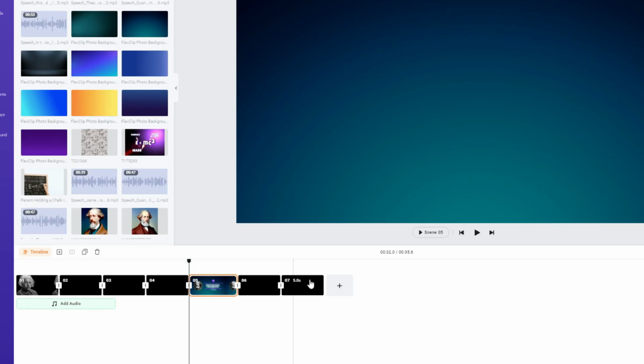Now it's time to drag our audios into the timeline, so you must add scenes first before you drag audios because FlexClip cannot add audio when there is no scene created. So I will add over 20 scenes so that my 2 minutes audio will fit.